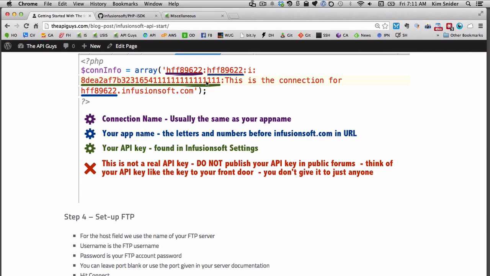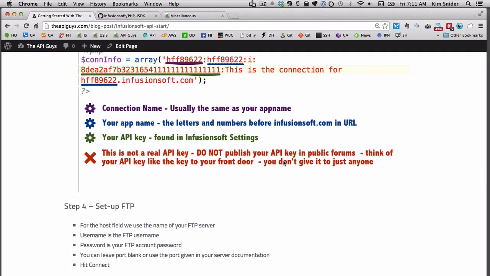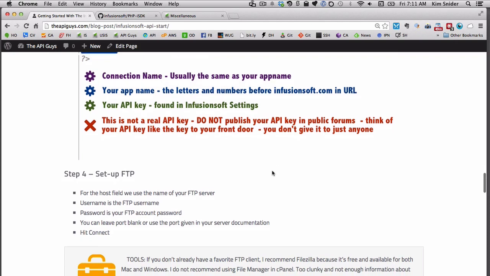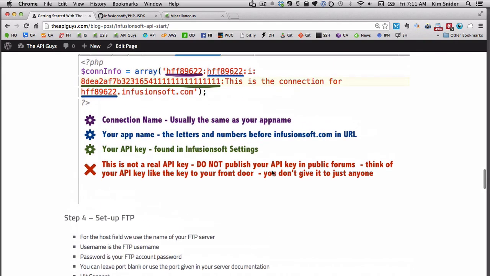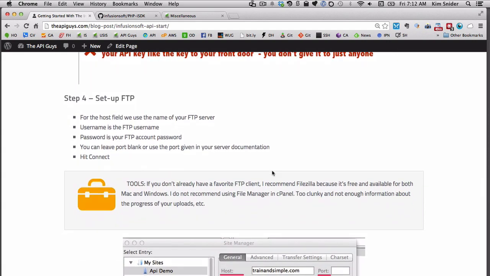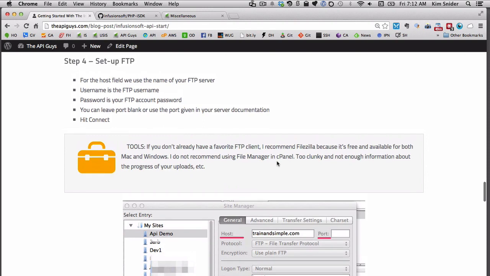They don't need to know your API key. Think of that like your keys to your front door. You will have to give it to some people, to certain applications, to developers that you trust. However, you definitely do not want to give it to just anyone, and you certainly don't want to publish it on a public forum where someone with less than stellar intentions can get to it and access all of your data with it, so that would not be good.